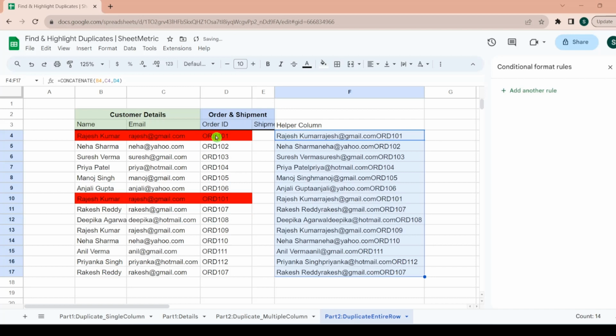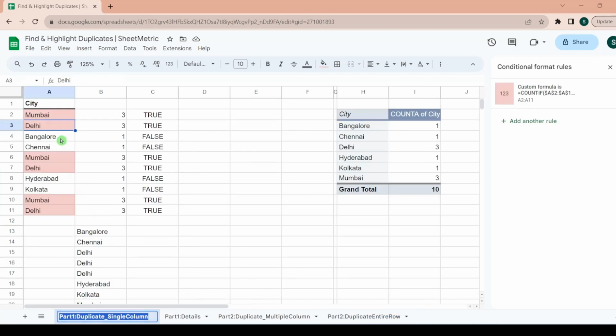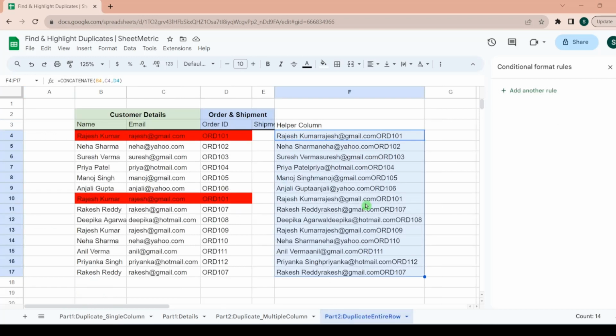So now my problem statement has become to check for duplication in this column only. So now this has converted to a duplication check in a single column, which we already did very comfortably in part 1 of this video. In this case, Delhi, Mumbai, Bangalore. So we will apply the same over here.